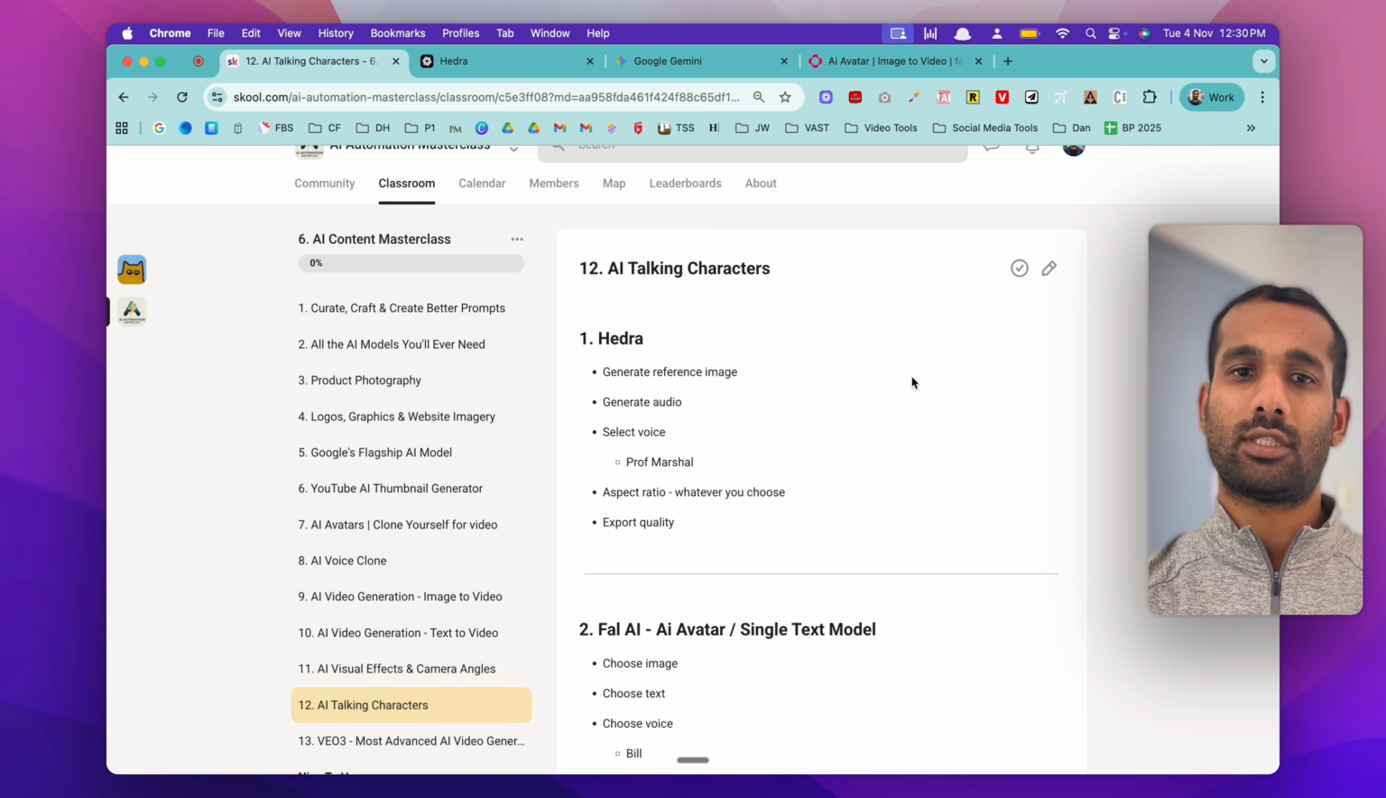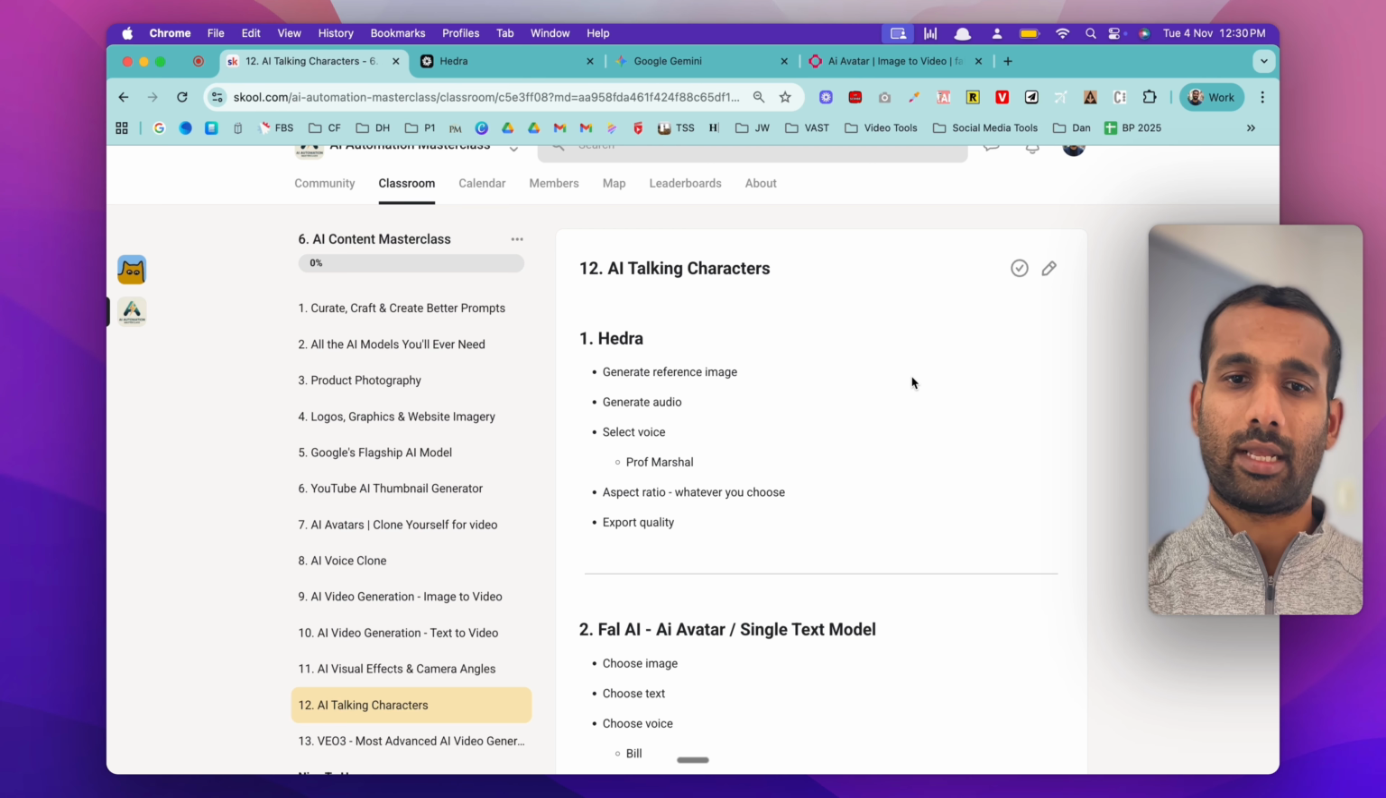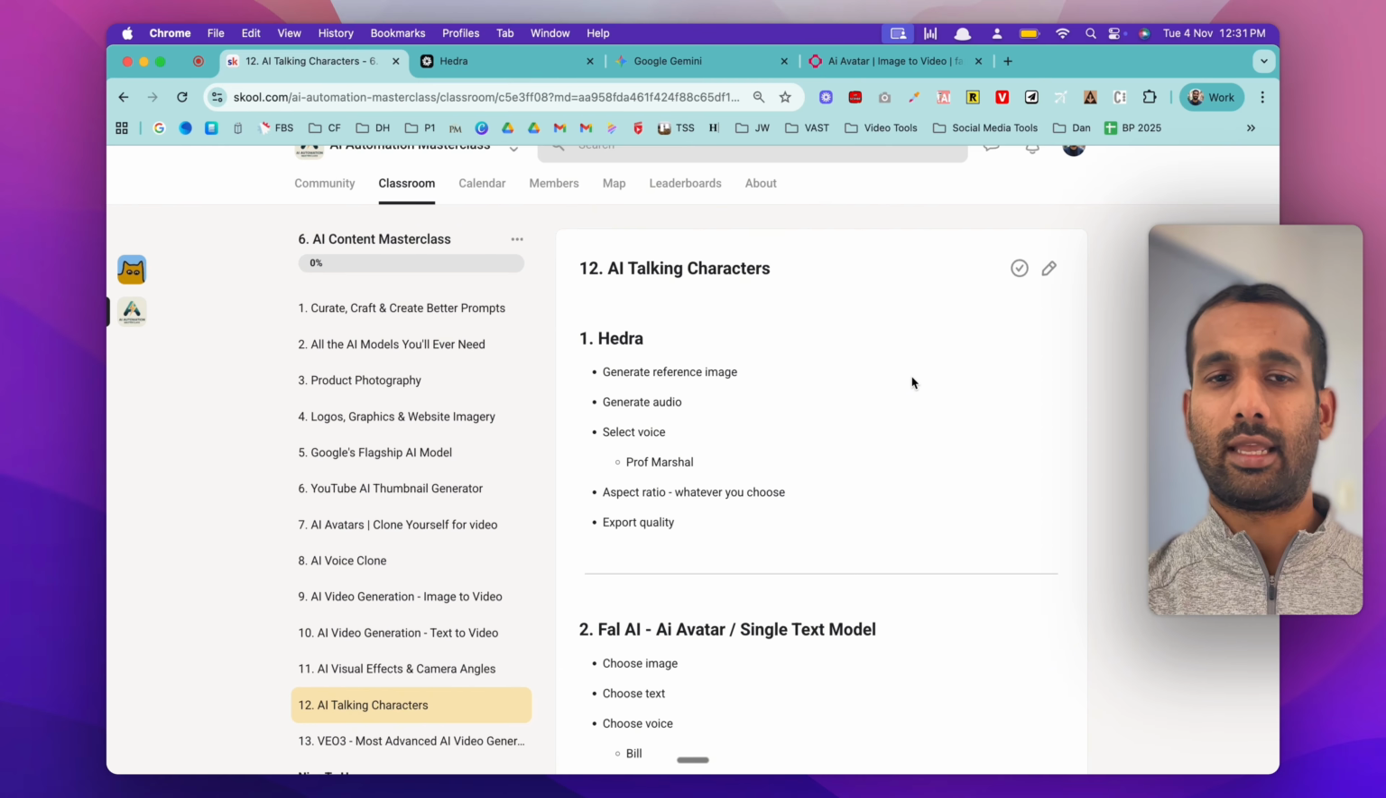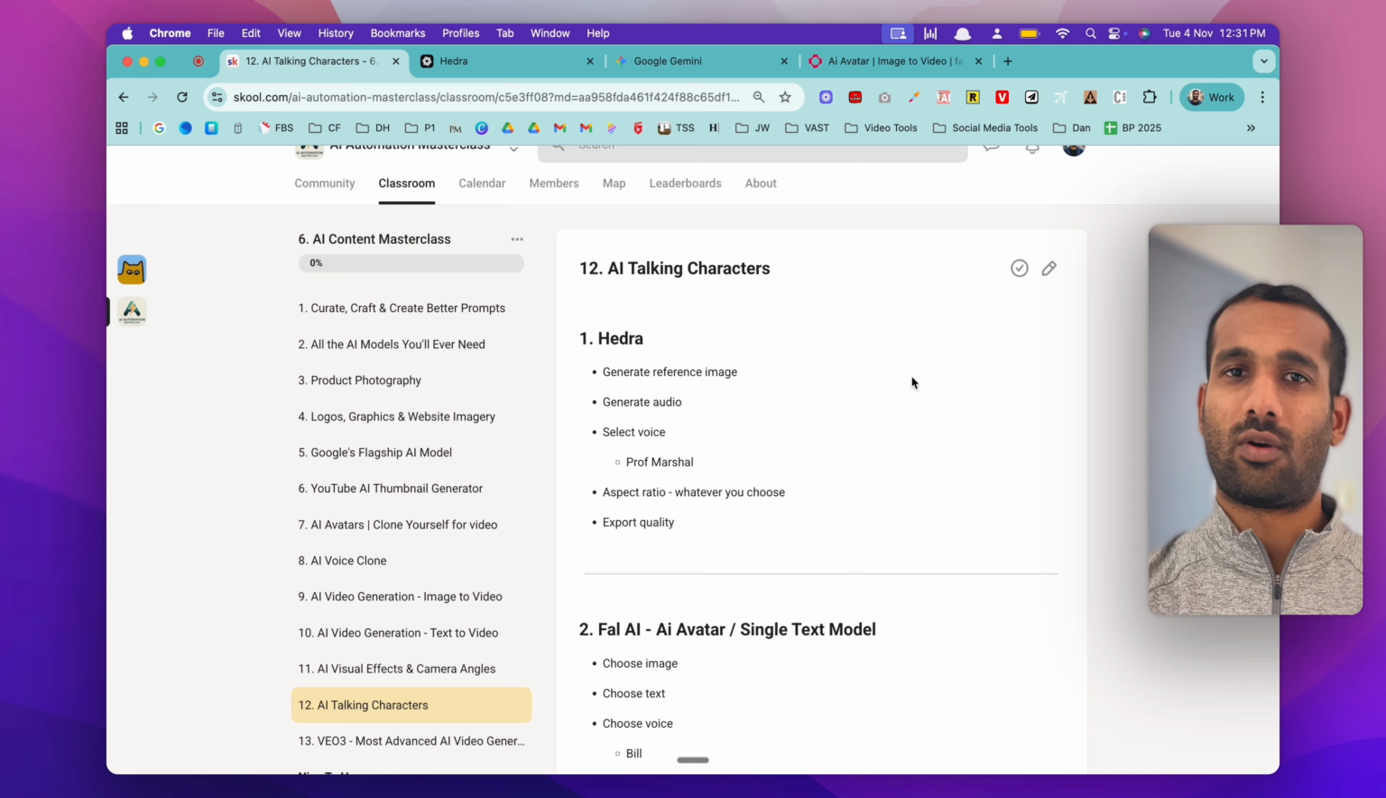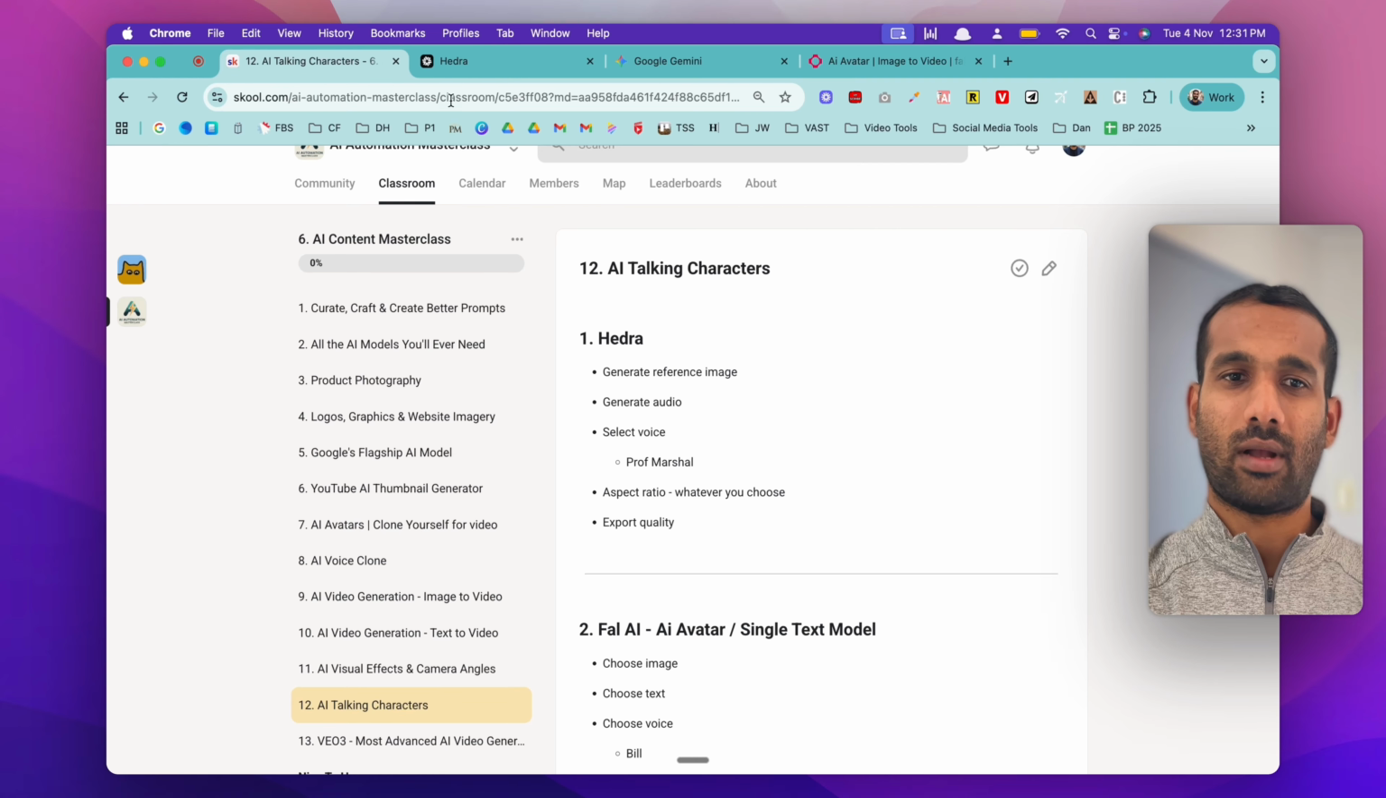Okay, so first up, we're going to look at how to use Hedra to create one of these AI talking characters. It follows a very simple process: we give it a reference image, then we choose an audio. This can be one that we've recorded of our own voice, or it can be AI generated. You choose the voice that you want, and you can choose an aspect ratio and quality and get your video generated. But rather than talking about it, let me show you how it works.